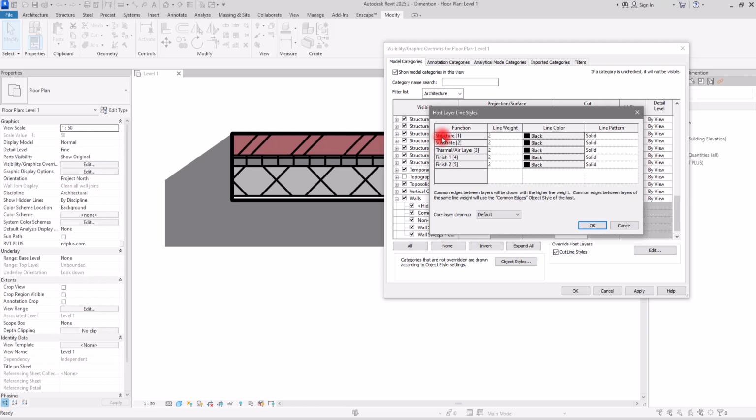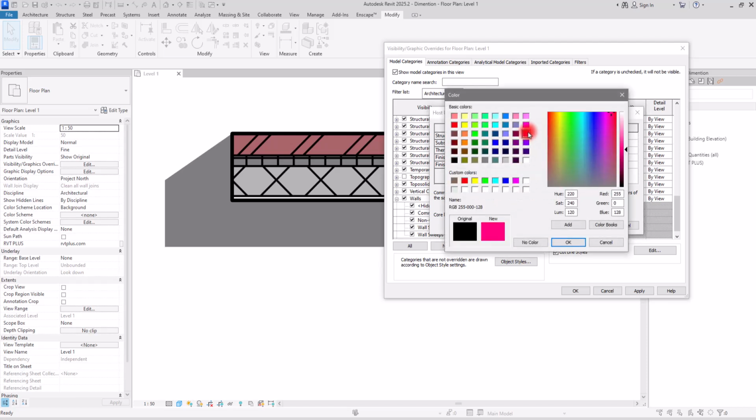For example, for this structure, we can change the line weight, line color, and line pattern. I'm going to switch this to a value higher than the value we have in this part because this only works on a higher line weight, as you can see in this part. And I'm going to switch its color to something like this.